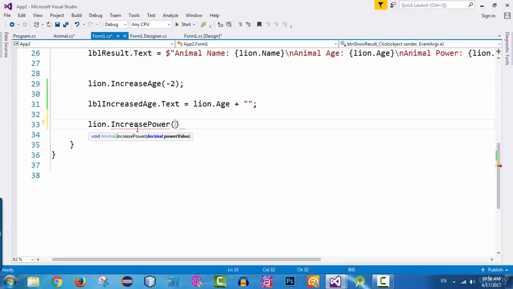So I can pass a value of type integer, because it is going to be automatically converted to a decimal value when you pass a value of type integer here. For example, if I pass 5, it is going to be converted to a decimal value.